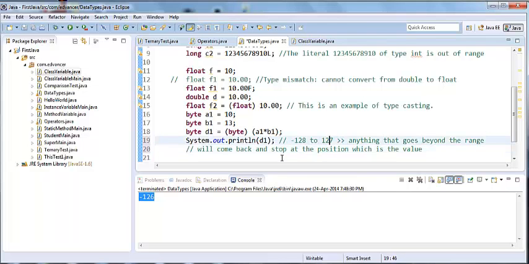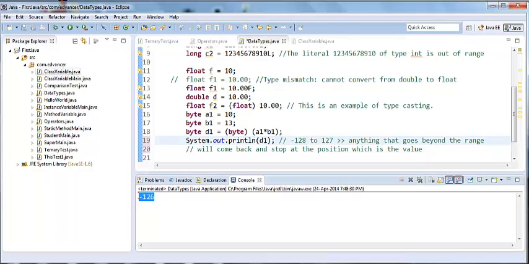So it will go down after 127. It will come down to minus 128, which is 128, then minus 127, which is 129, and 130 is minus 126. So the ball will stop over there, and that's how you get the answer of minus 126.